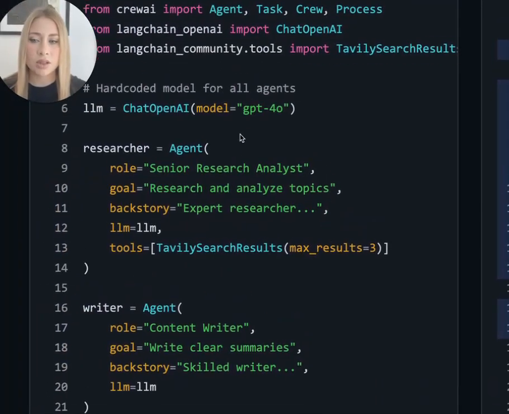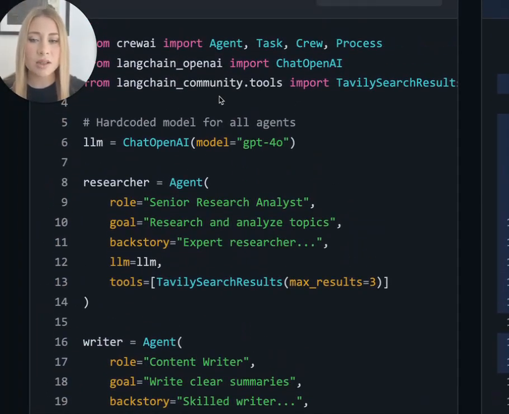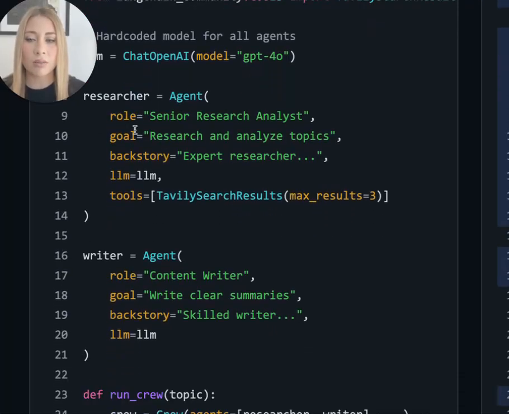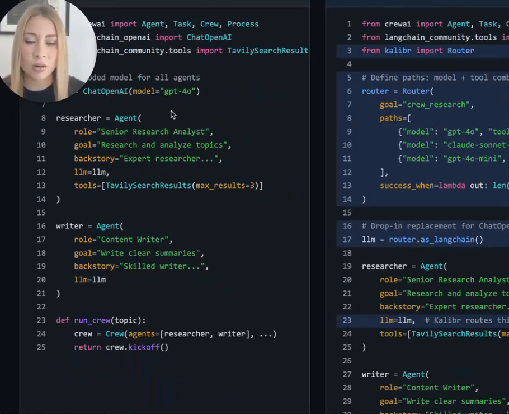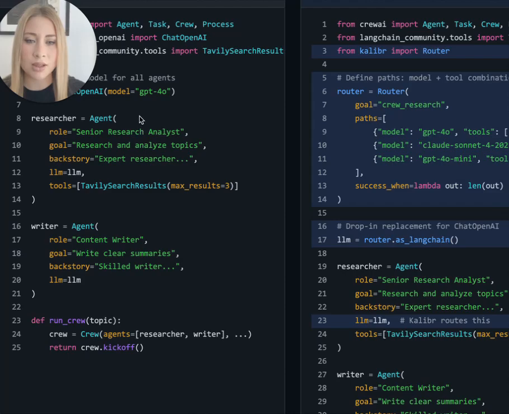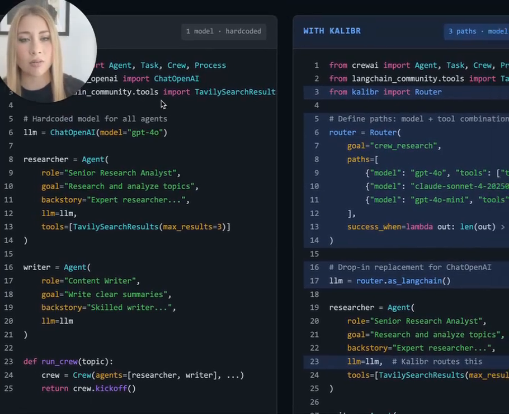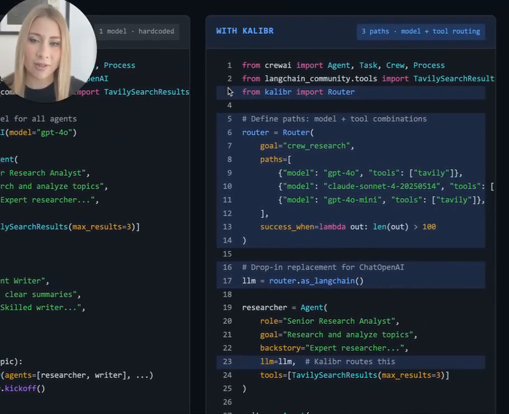As you can see, you would import your dependencies, hard code a model, in this case GPT-4o, and then it's heavily for search, as this is a research agent. So this is a normal agent, but the problem is that if any of these variables fail, then your whole agent goes down and you're the one who has to go rescue it and fix everything.